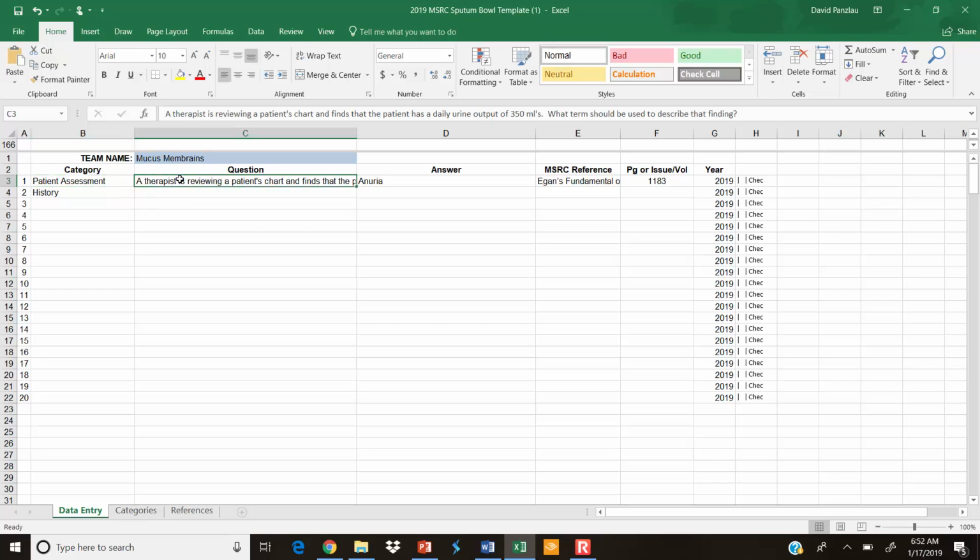Here is where you will type in the question, and you can see if you look up here, this question goes beyond the width of the cell. So the complete question is at the top. A therapist is reviewing a patient's chart and finds that the patient has a daily urine output of 350 mLs. What term should be used to describe this finding? And then the answer here is anuria.